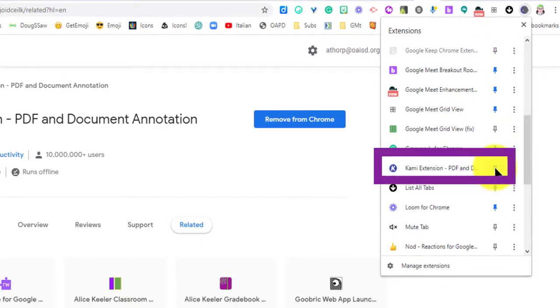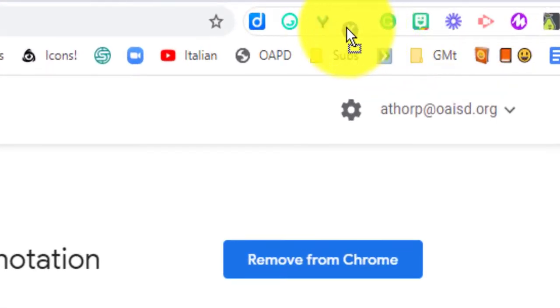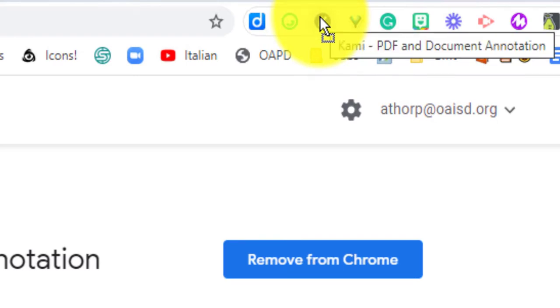I'm going to pin it so it's now up here all the time. It's a frequently used extension, so I'm going to drag and drop it right over there. Yes, you can rearrange your extensions. Now I have it in Chrome.